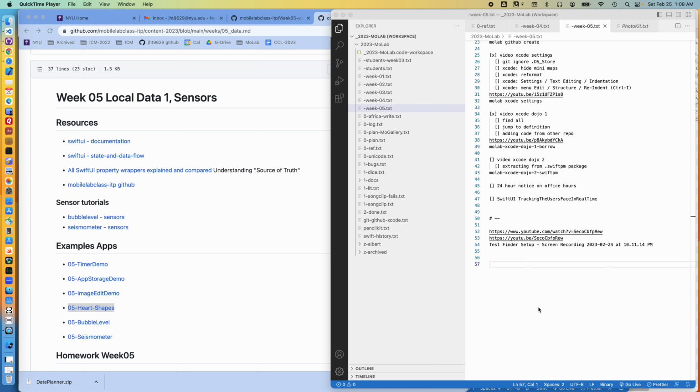To another session of Xcode tutorial. In this tutorial, we'll be seeing how to extract sample code from a swiftpm package.